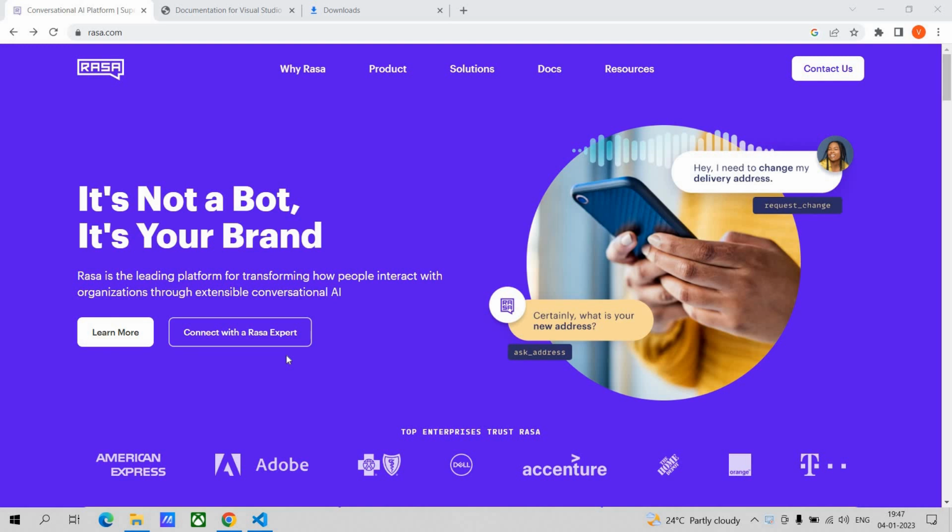Hello everyone. Today we are going to start our new playlist which is based on Rasa. Rasa is the open source platform where one can create chatbots, AI assistants, voice-based assistants, etc.